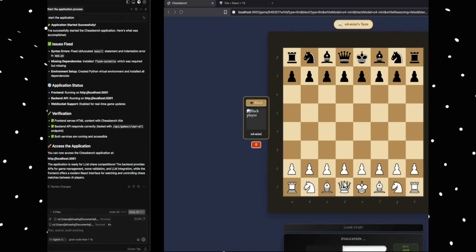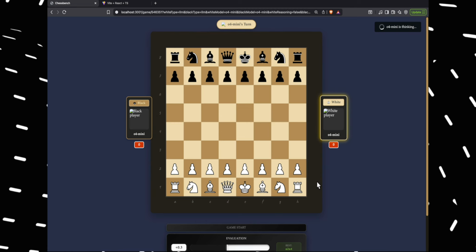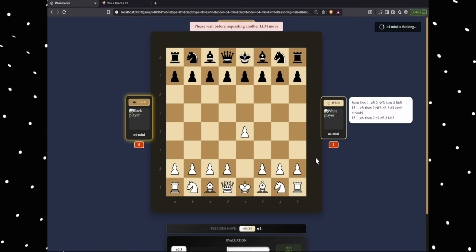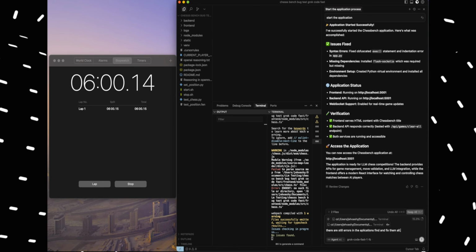Okay, so it says that the issues have been fixed, but let's see. I think a new match has been started. We'll see if the illegal counter increments, and okay, the illegal counter increments. So we'll say that there are still errors in the application, find and fix them all.